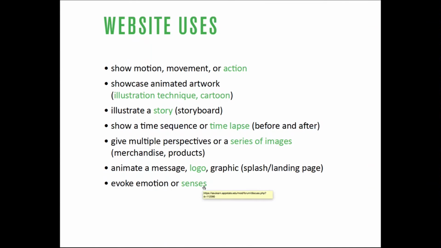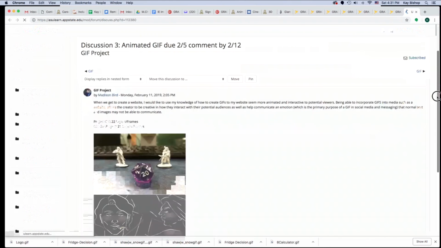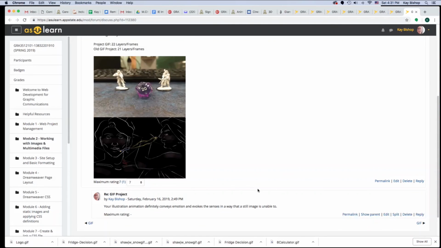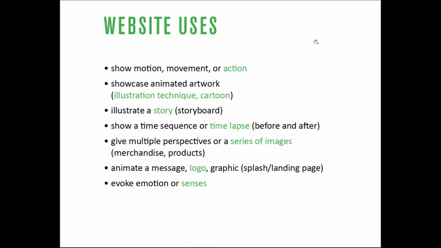And then this is where the cinemagraph comes in, where that feeling of emotion or senses, and you can see that in Madison's artwork here with the smoke blowing, so that same kind of evoking that sense that you couldn't get from a still image. So now I hope that you can get some ideas of how you might use this technique of creating this animated GIF on your personal site.